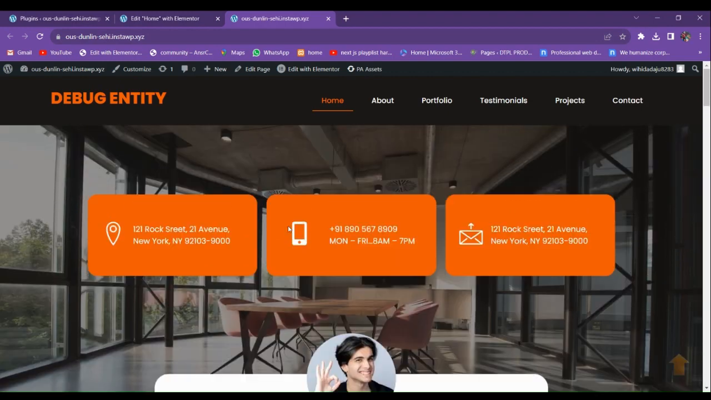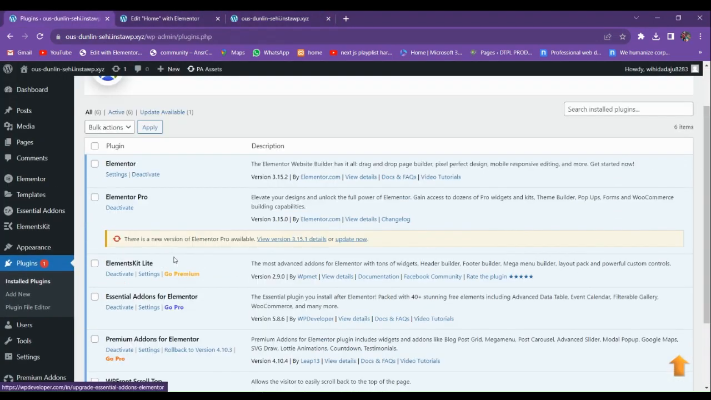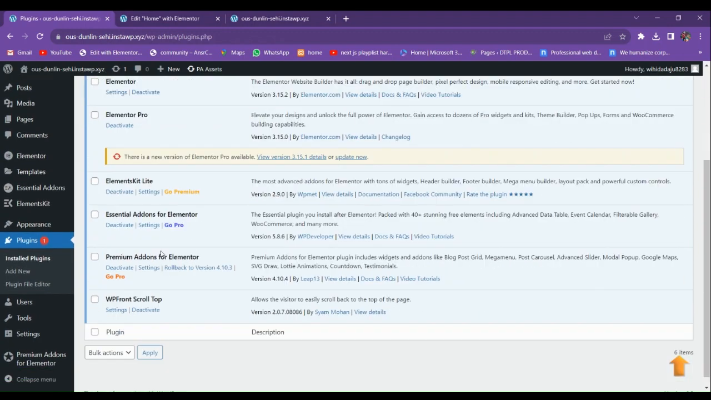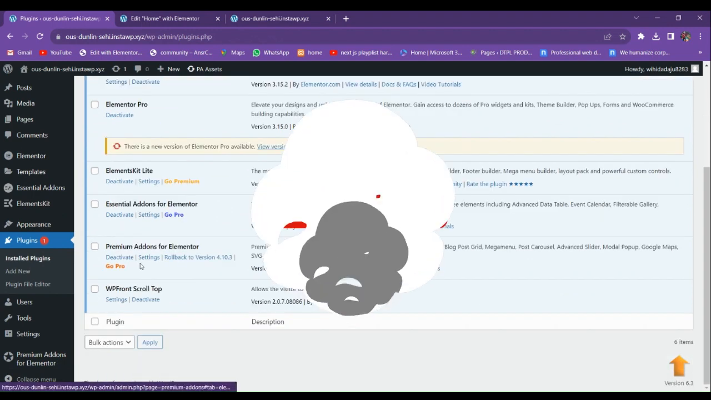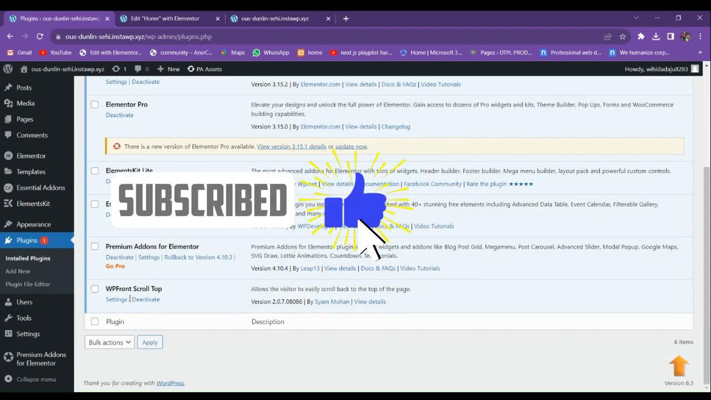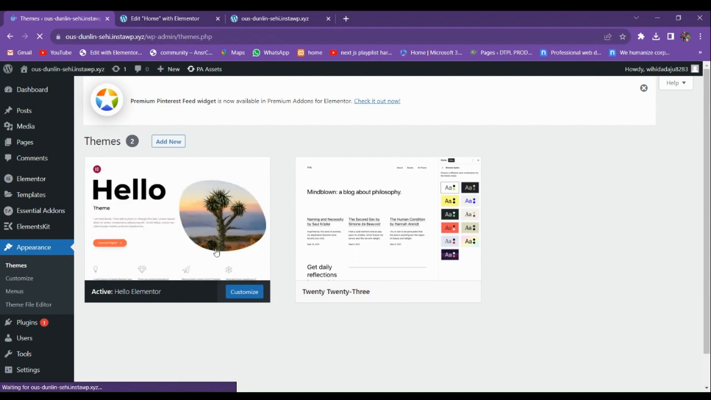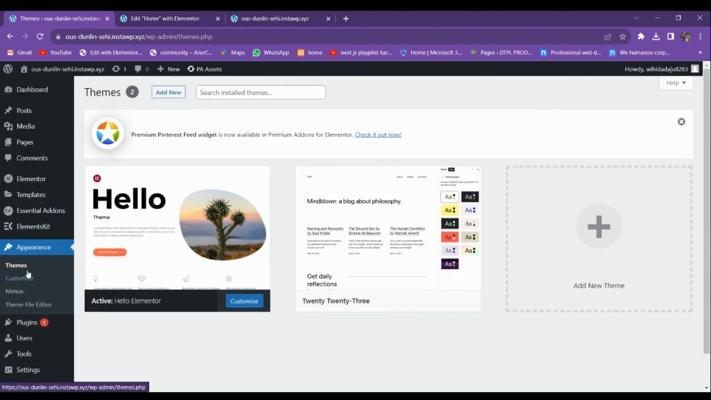So for making this website, I'm gonna show you which themes and plugins I am using. If I go to my plugin section, you can see that these plugins I am using: Elementor, Elementor Pro, Elements Kit Lite, essential add-ons for Elementor and premium add-on. Let me show you the themes which I am using. I am using the official Elementor theme, made by the Elementor team. Okay, so let's start the video.